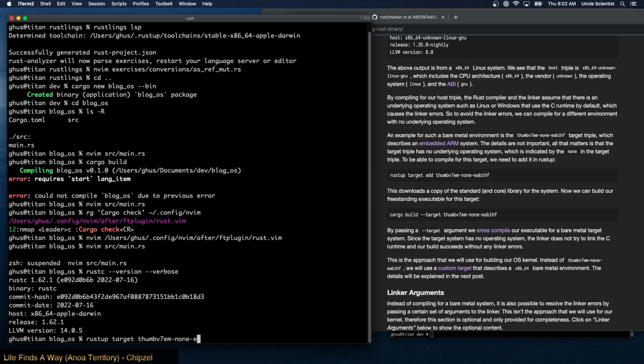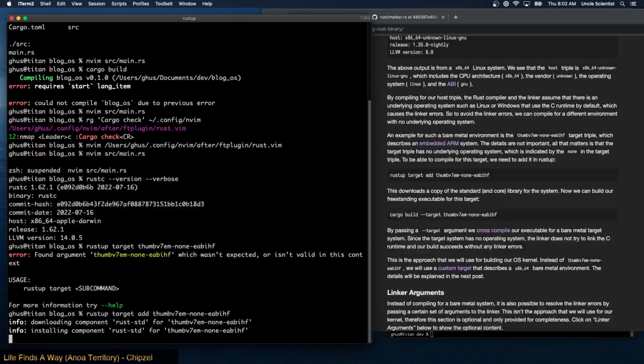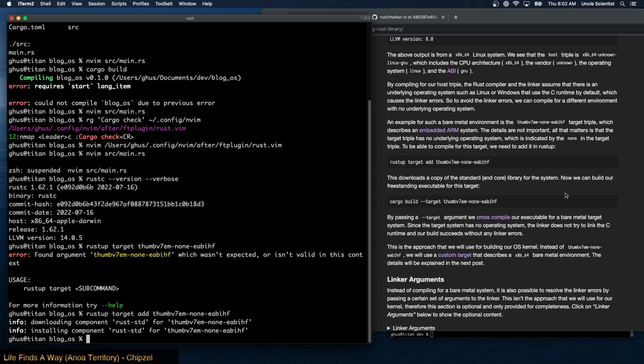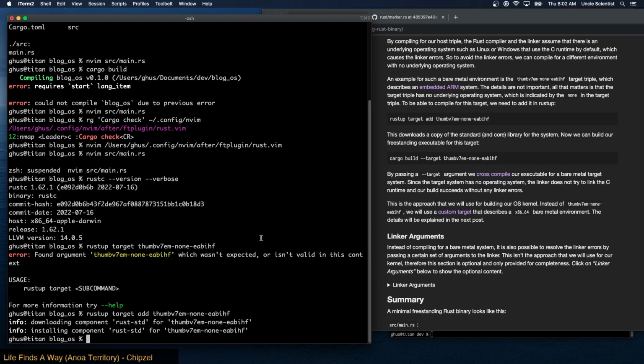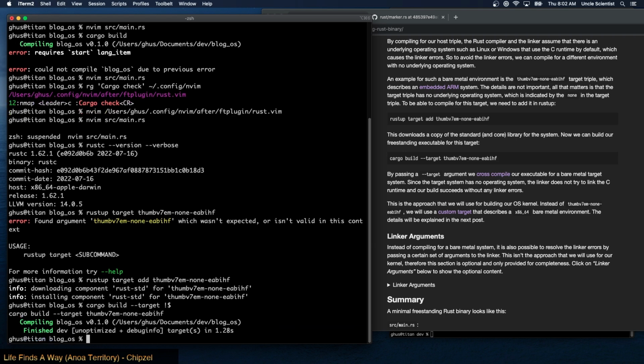Okay, none-eabihf. Oh, target add. I left off the add. Okay, that was quick. This downloads a copy of the standard and core library for the system. Now we can build our freestanding executable for this target. Ooh, look at that.